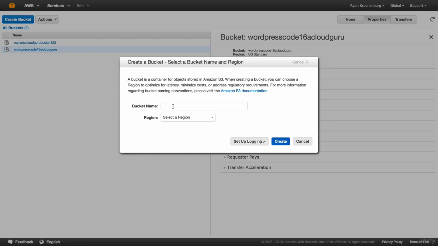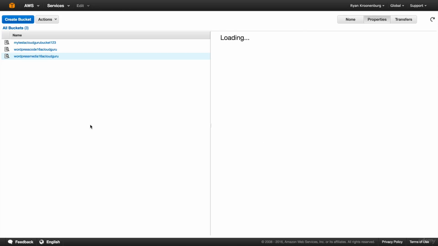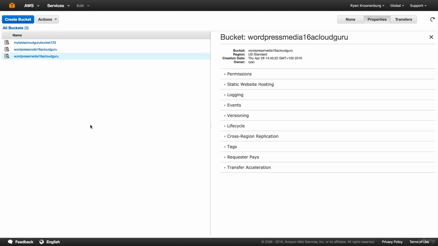And then I'm going to create a new bucket as well, where we're going to offload our media assets to. So we're going to call this WordPress Media 16 a Cloud Guru. Go ahead and hit create. And so that has now created it in US standard as well. So I've got my two buckets.